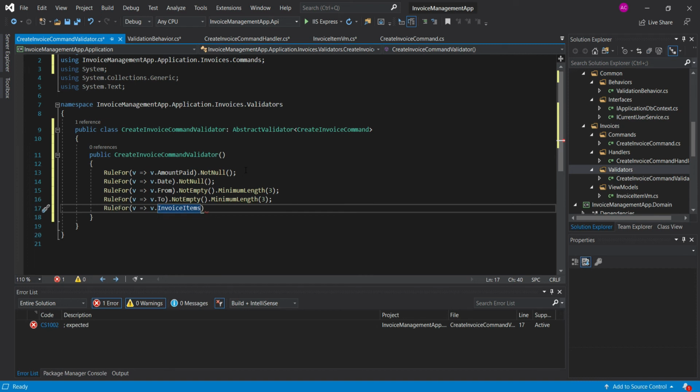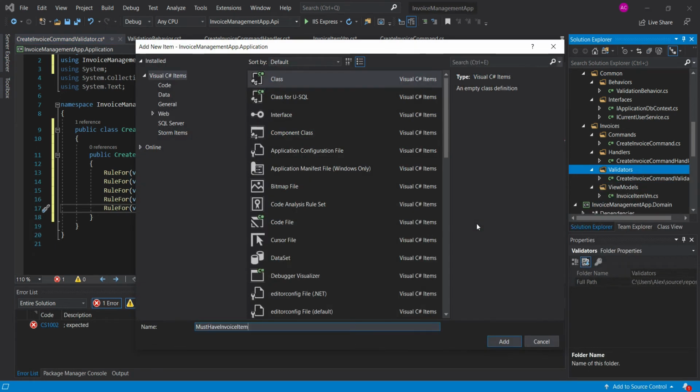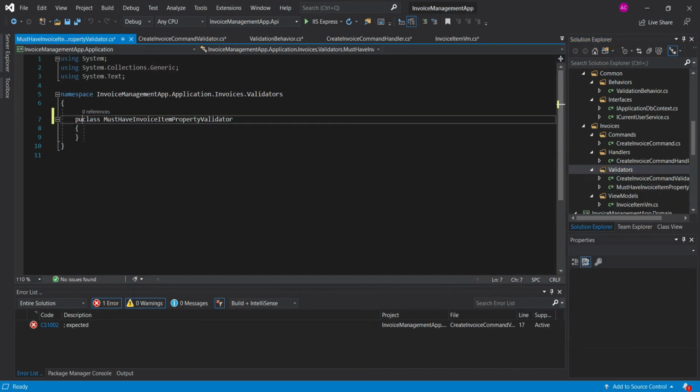Here in the invoice items, we need to create a custom property validator. So to do that, let's add a new class. Let's call it MustHaveInvoiceItemPropertyValidator. Then this class will implement the PropertyValidator of FluentValidation.